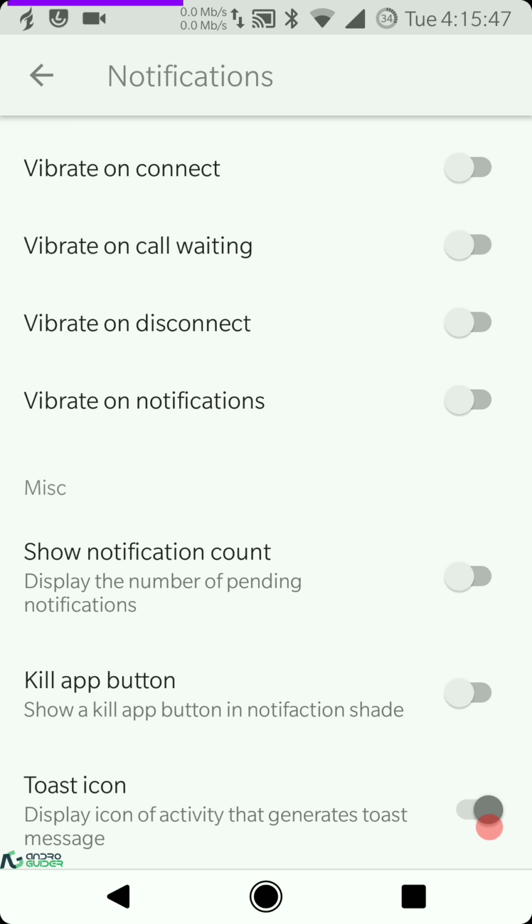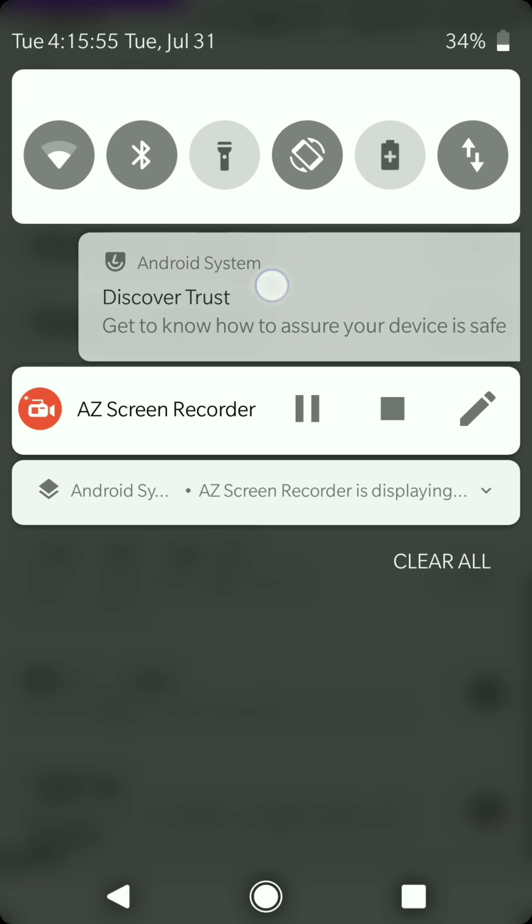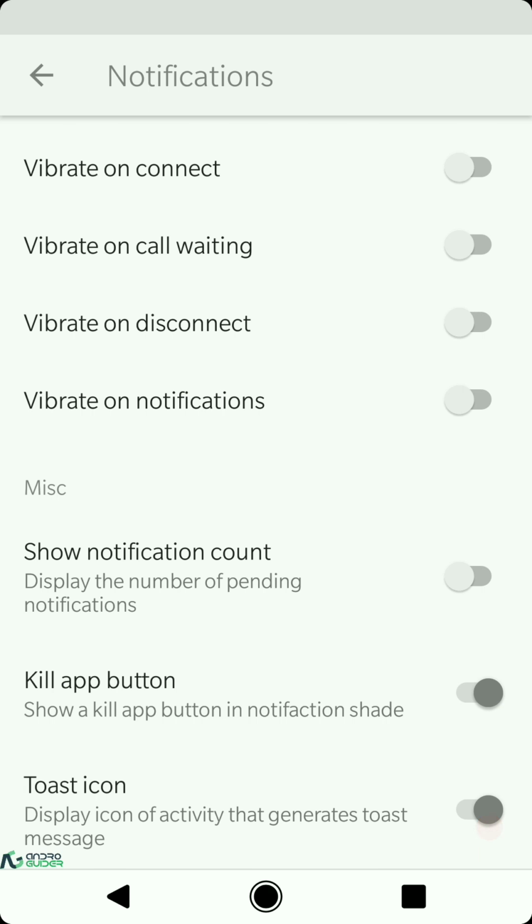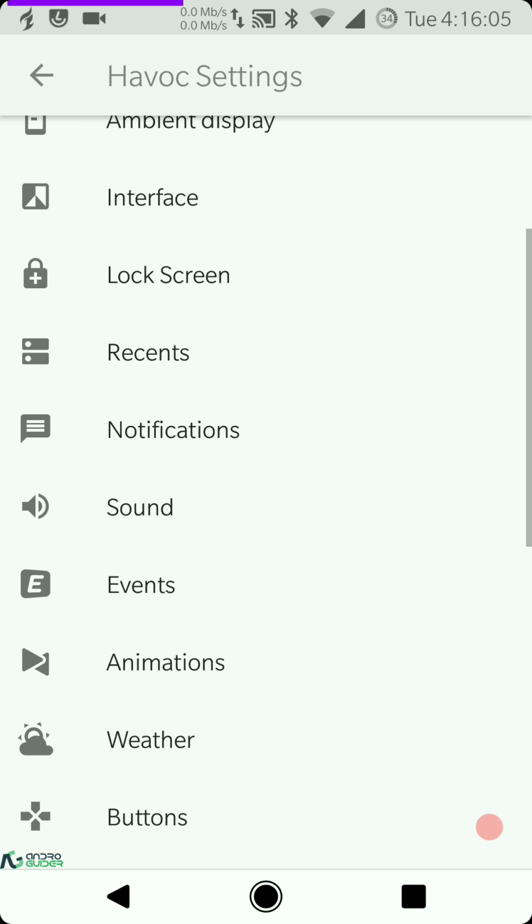When your status bar is full of icons, then a notification count would be shown. Kill app button, and again that won't be visible, right? You can see that it's not visible. And if you want to have a toast icon, display the icon of the activity that generates the toast message. Then when there is a toast notification, the application icon would be shown beside the toast notification.